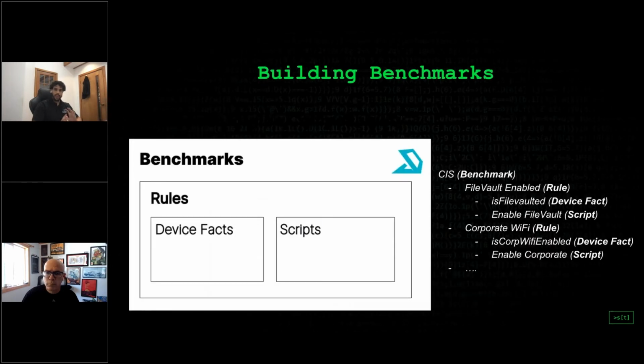Let's look at the design of a benchmark in Addigy. These benchmarks consist of one or many rules, and those rules consist of a device fact, which is a device attribute we'll be monitoring, and an optional script that can be used for automatic remediation. So I added a little example here of what a CIS benchmark could look like. It has 2 or more rules. The 2 rules here are FileVault enabled and corporate Wi-Fi. And then within those rules, you have the device fact and then the script that runs to remediate that item if it goes out of compliance.